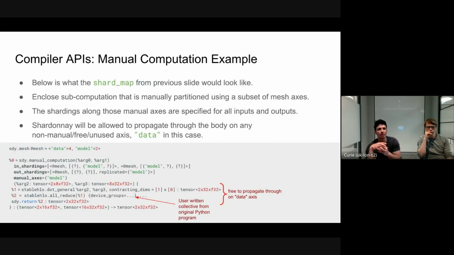So this is how it would look like in our dialect. It's a region-based op. It defines input and output shardings with the same sharding representation, and it defines manual axes. Those are axes that define how the body is local with respect to which axes. So it has local shapes with respect to model, but the other axis, which is the data axis, remains global, which means that we can still propagate through this body, even though it's local with respect to another axis.